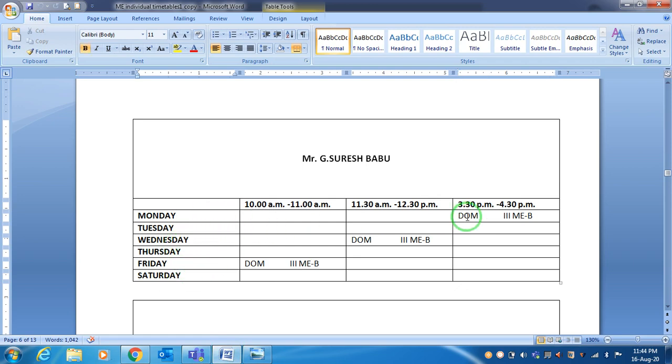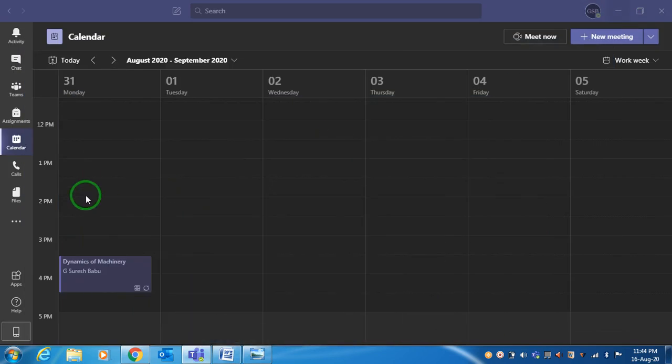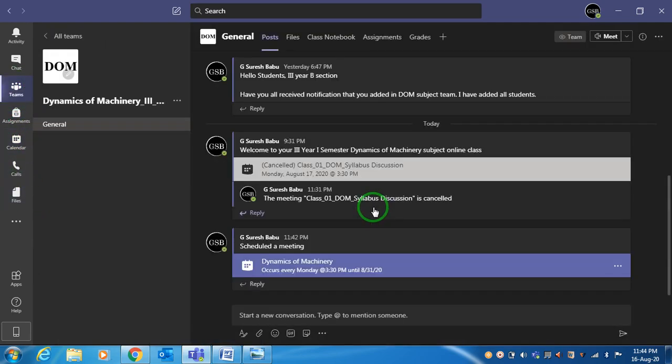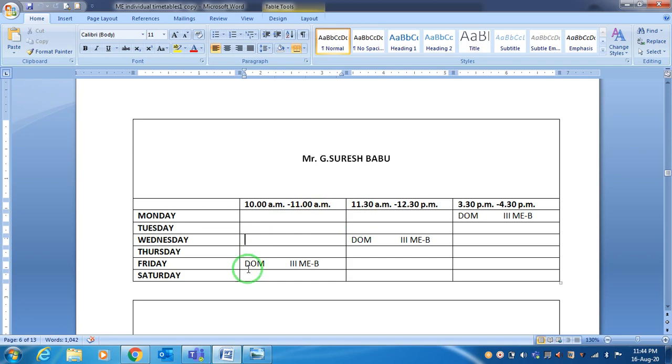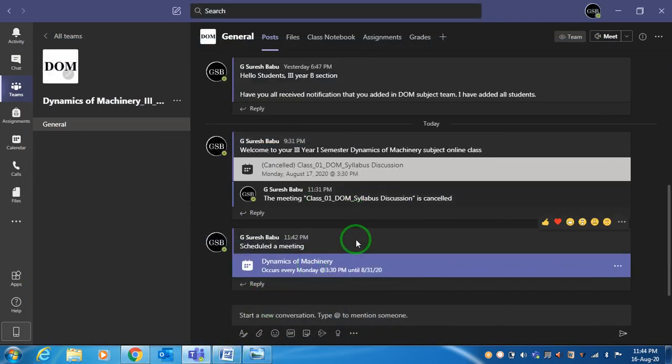For Monday from date to date, and again every Wednesday at these timings, every Friday at these timings. That is the option. One more thing: if you want to cancel this, you can directly click on the Teams, right? You can cancel it. If you want to go for another meeting on Wednesday, this is another option for how to schedule it. For 3 weeks I have scheduled on Monday.